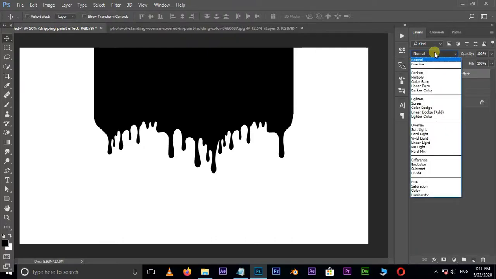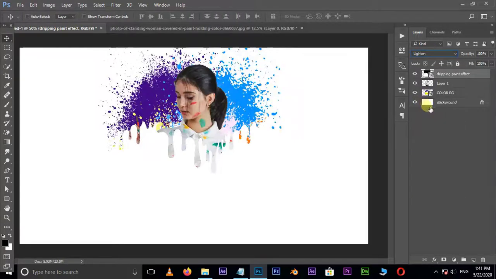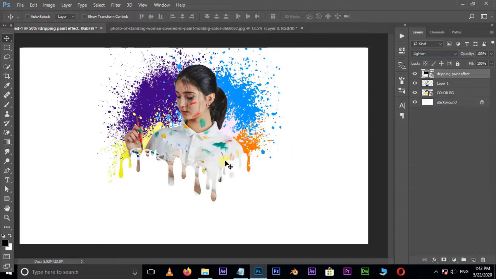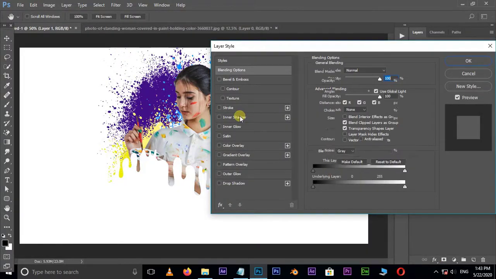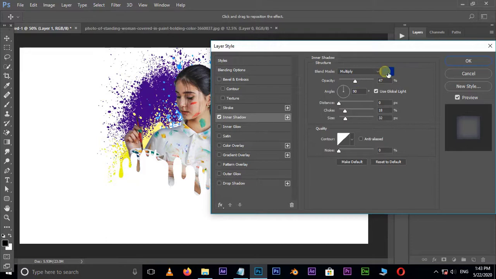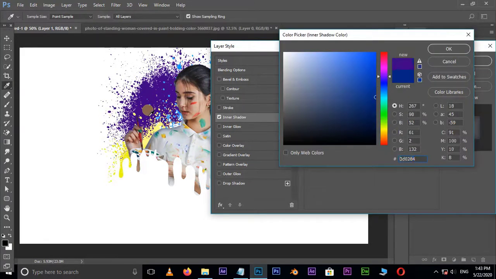Then go to blending modes and choose Lighten. Cool. Now select the image layer, and go to Effects and choose Blending Options. Here select Inner Shadow. Pick the violet background color to match the image.